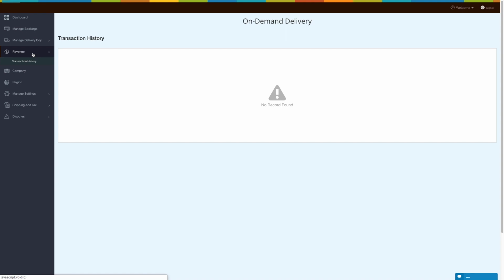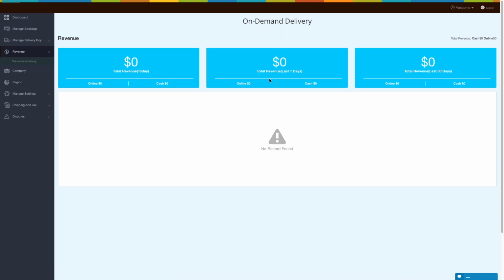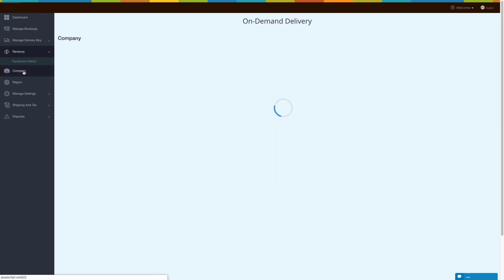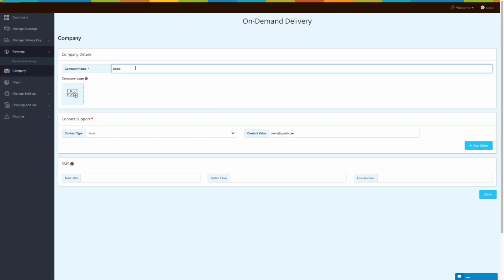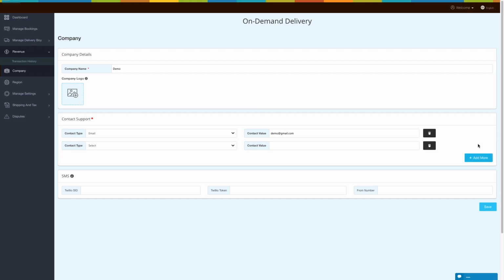Here you can check the transaction history, including total revenue of today, total revenue of the last 7 days, and total revenue of the last 30 days. Now click on Company. Enter the company's name. From here you can upload your company logo. In the Contact Support section, you can add your contact details. Simply select the contact type and enter the information in the Contact Value field. Click on Add More to add multiple contact details.